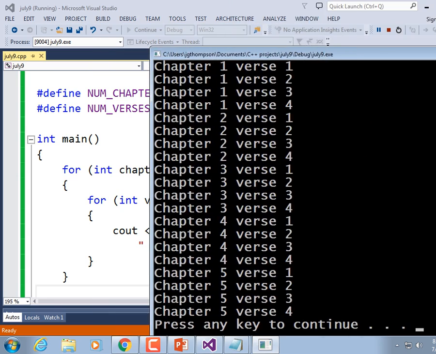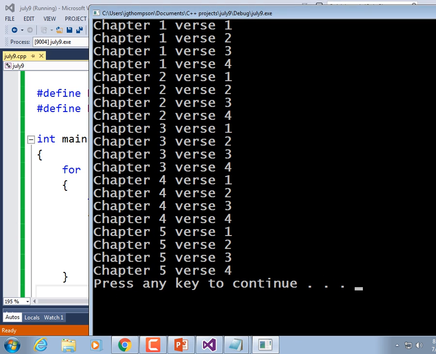One thing I want you to notice, and I'll drag this out of the way in case you didn't get all the code already, is that the verses increment all the way through before chapter increases by 1. And that makes sense. If you're reading the book, you're going to go through all the verses before you skip to the next chapter. And that repeats. It does another 4 verses, and then it increments the chapter. And it does another 4 verses, and then it increments the chapter. And then lastly, another 4 verses.